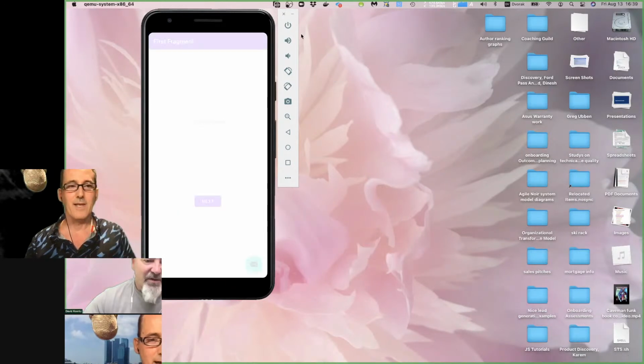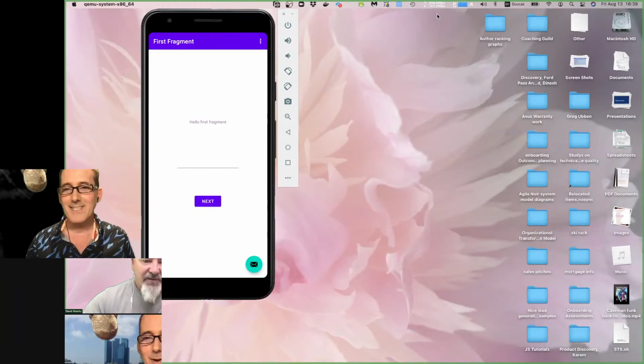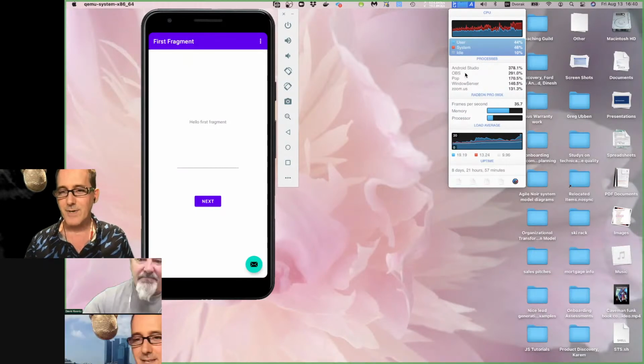Wow, this is not looking... So what is that? Finally. There? Wow. Why is it so slow today? Hello. I know my computer's working hard. Wow, my CPU is working hard. So it's doing Android Studio, OBS, Pop. Okay, well, Pop is a little bit of load there, I see.